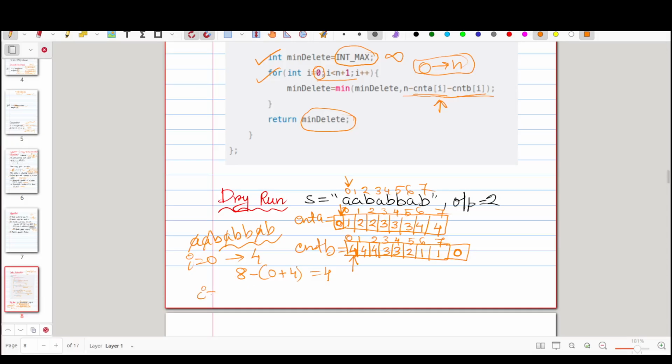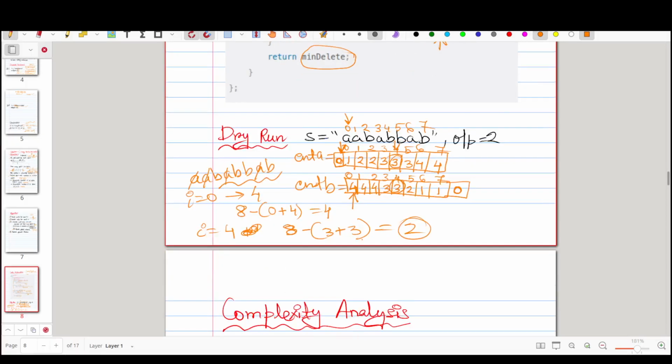And let's take a random index, let's take index number 4. At index number 4 there is 3 over here, and count b is also 3. What does it mean? So the number of required deletions would be first of all 8 minus 3 and plus 3, so it will give you 2. So according to that, it will update the minimum deletions.